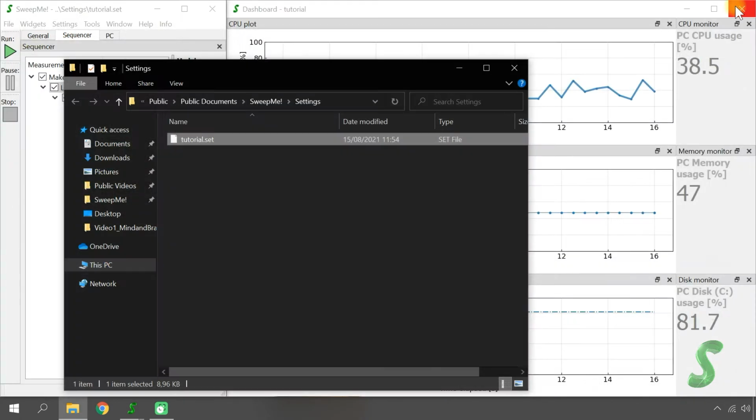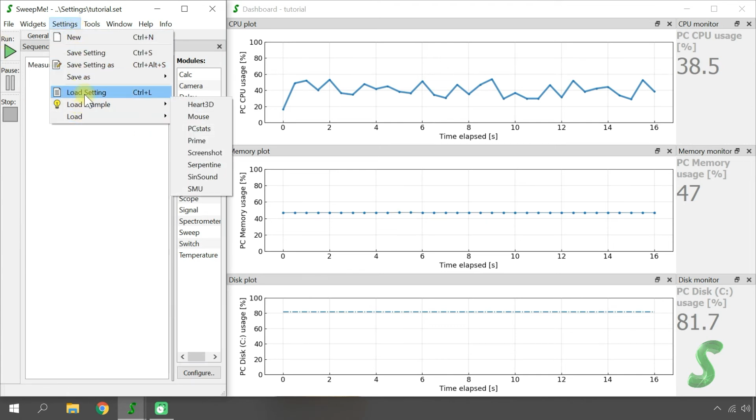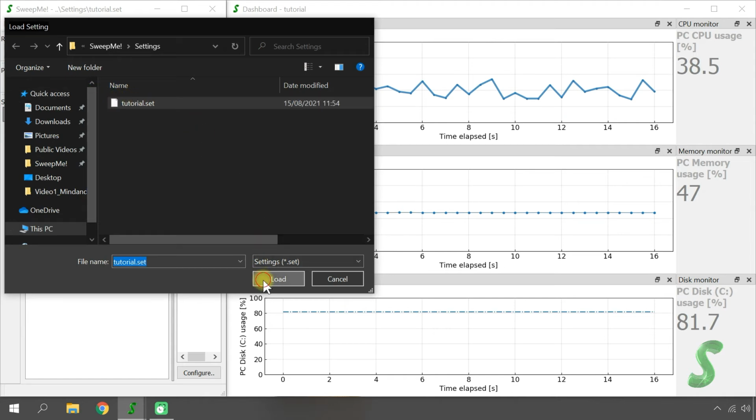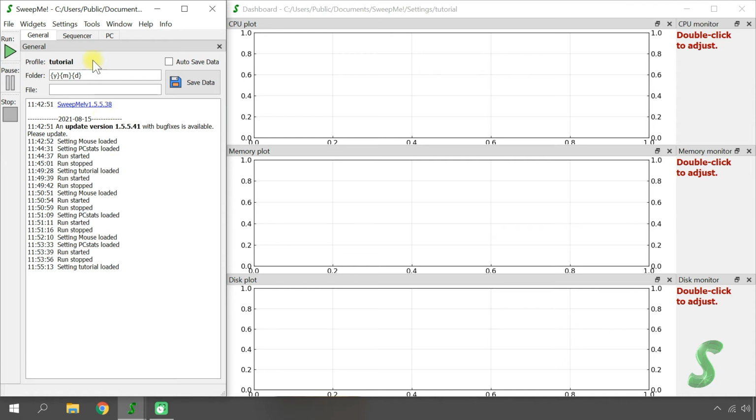To load a setting, we again use the menu Setting and select Load Setting. After loading your setting, all relevant information will be restored. You can just press Run, and actually no further action is needed.